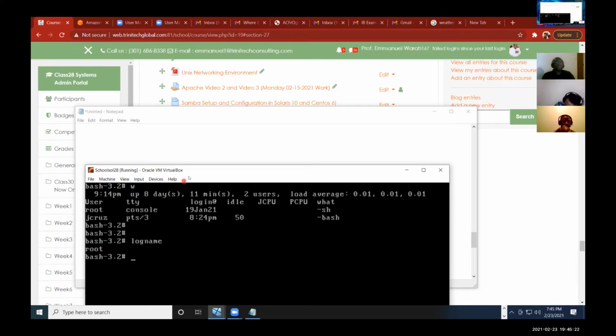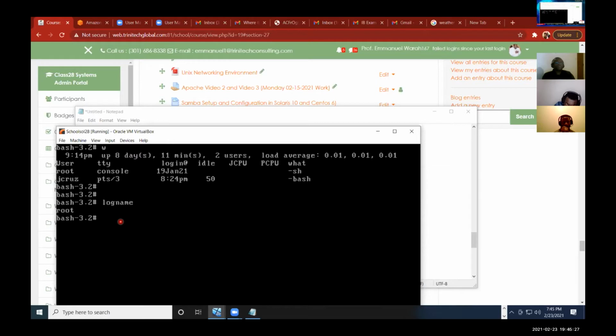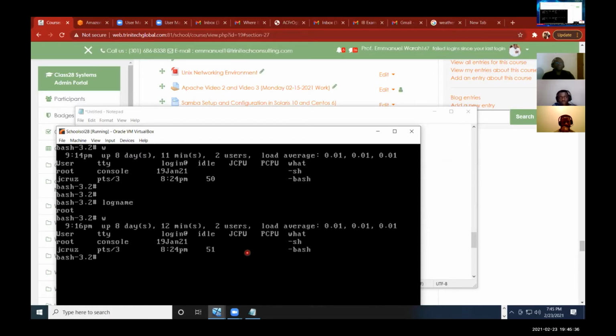You see that? Okay, now let's look at this again. Logname tells me who is logged into the system, and I already know that W will show me the users that are logged in. Right now you can see logname says that root is logged in. But W will tell me how many times root is logged in. So here, root has one session. See that one session right there, because I can see it right here.